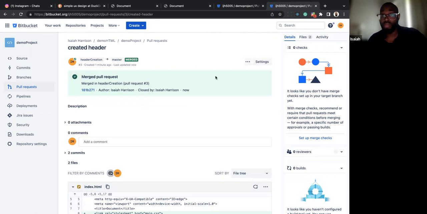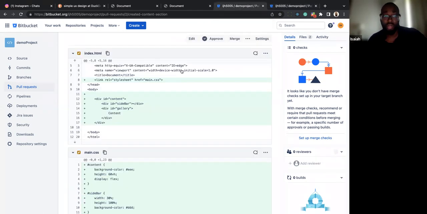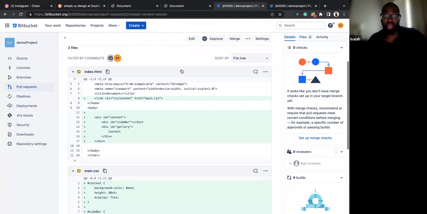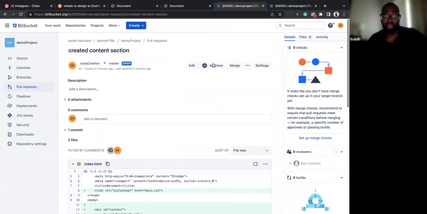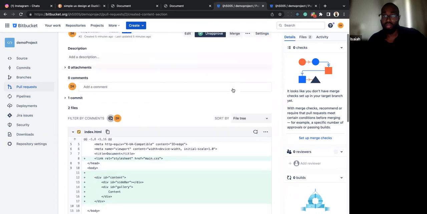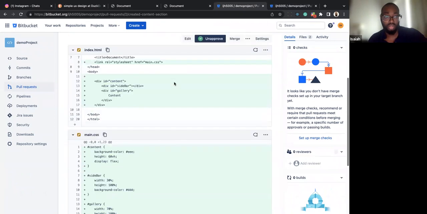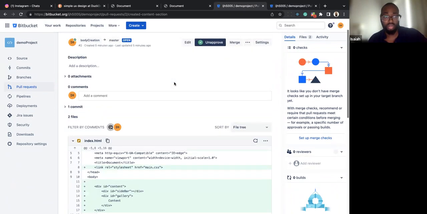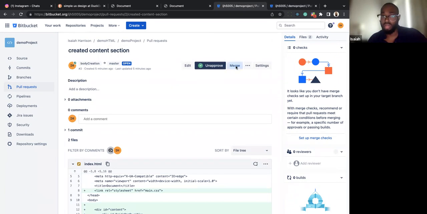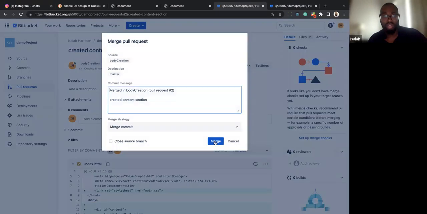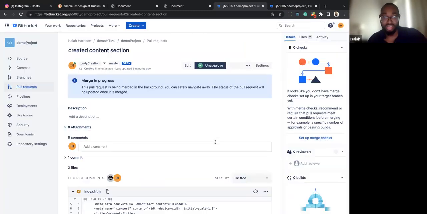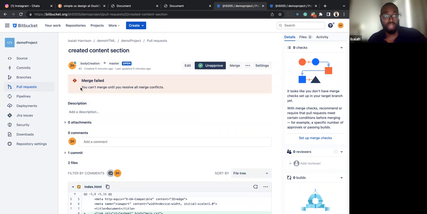So this now is merged. Now if I go to this pull request right here, and if I try to approve it, I feel like it should stop me. It says unapproved. Let me see. It looked like it approved it. If I go to merge this, it should have given me an error because these files are the same. Let's see what happens when I try to merge it. Okay, you can't merge until you resolve all merge conflicts.